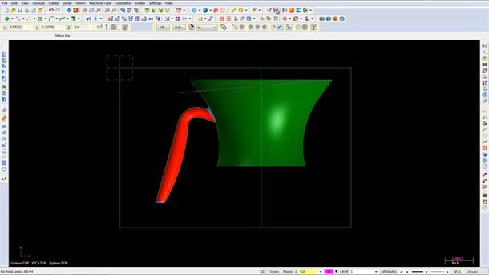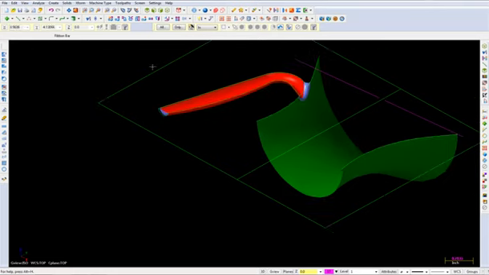Then click on Clear Colors. Then select Trim Break Extend. Change the extension length to 0.2 and select the end of this line here. Choose the OK button to exit the command. Change the view to isometric.